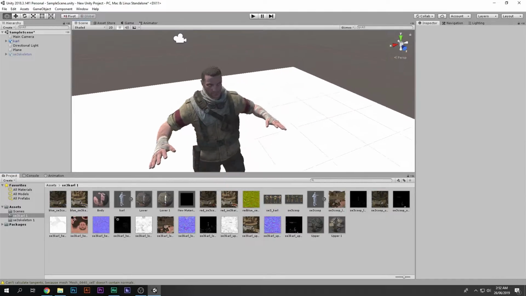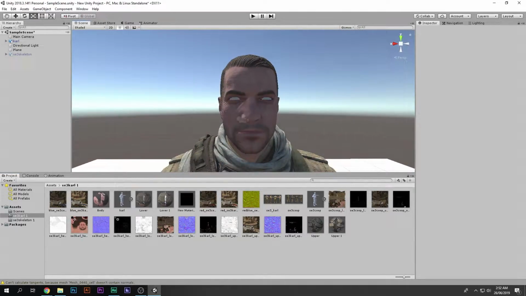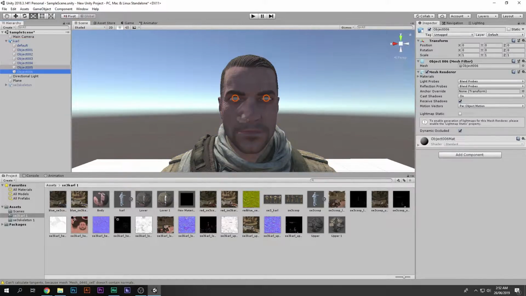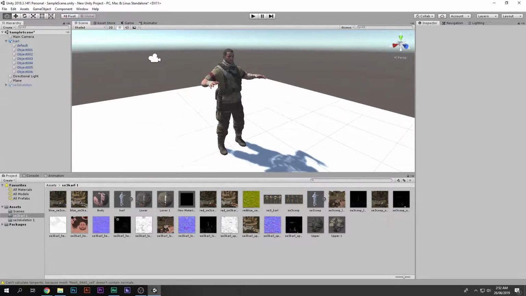Okay, so there we go. The hands and all that, just the eyes are remaining. Let me just go ahead and select his eyes. He's looking pretty freaky without his eyes. So select the eyes and bam, and then select his eyeballs and then bam. There we go. Now he's looking pretty cool. So this is Carl from Sniper Elite 4.